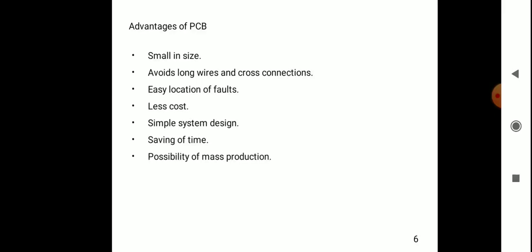The PCB also allows easy location of faults. If you take the wire connection, we can't identify where the wire connection is missed, but in the PCB we can check the location where the error or fault is coming. The cost of the PCB is very low, and the designing is also simple. For the designing we have different methods. We make the PCB designing very simple. We can save time.